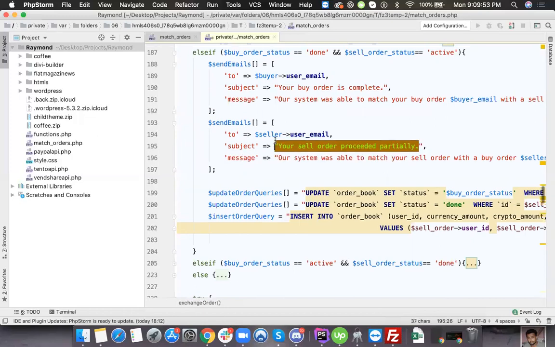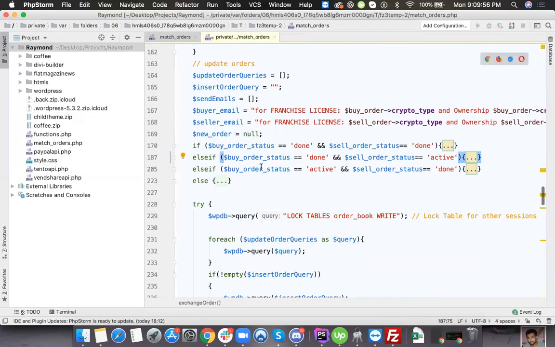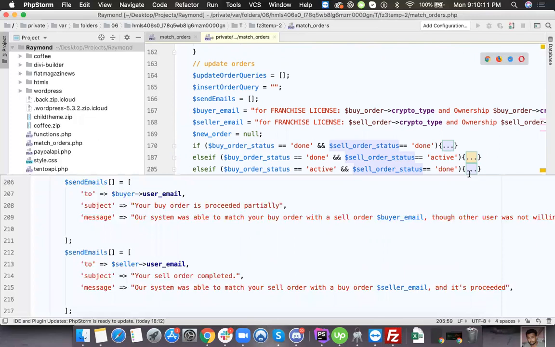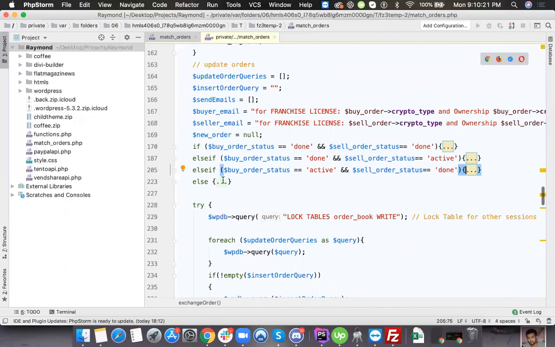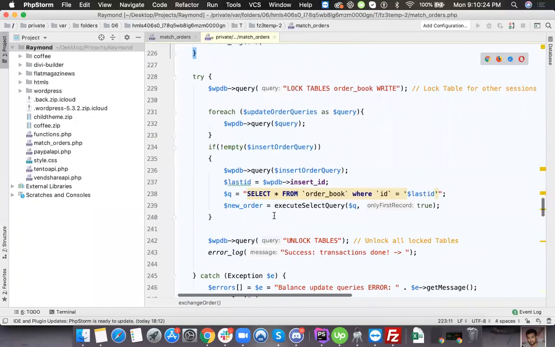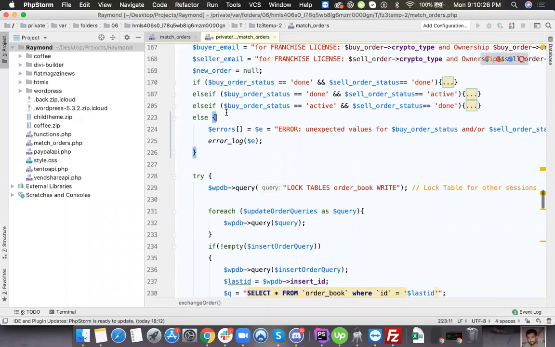And in the fourth case, when the buy order is active but the sell order is done, let's say I wanted to sell 10 coins and you wanted to buy 20 coins. The system will transfer you 10 coins, and it will send me an email which says that my order is completed, and it will send you another email which says your order was proceeded partially. And in the third case, because it is unexpected, we just do some error log.